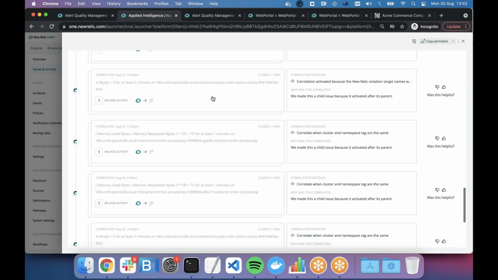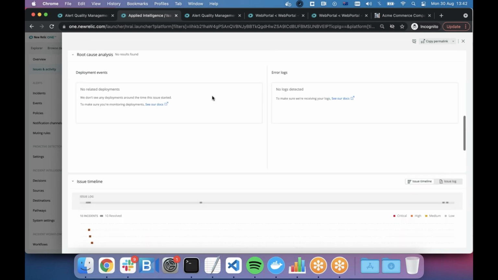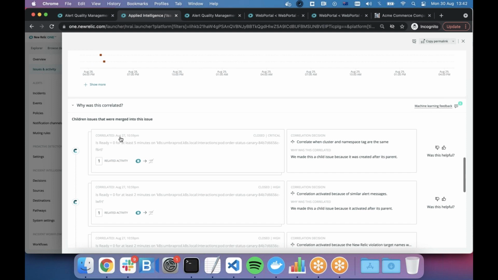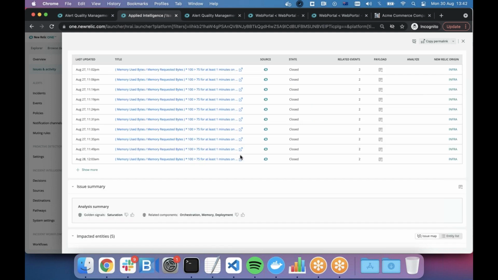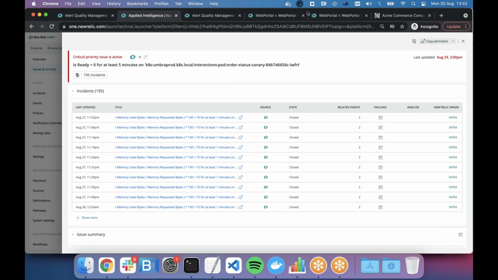I'm not going to go through each one of these with you, but you can see it tells us why it was actually correlated. It says, okay, we noticed the namespace tag was the same, and in that case, we correlated one to the other, all the while helping to reduce overall noise. So, very good call out on that one.